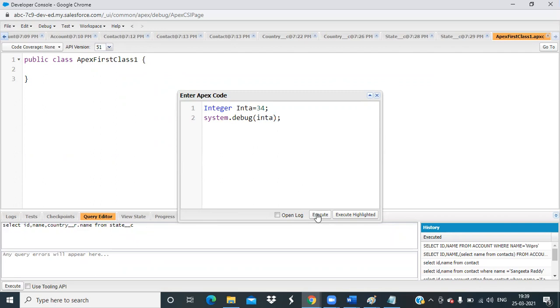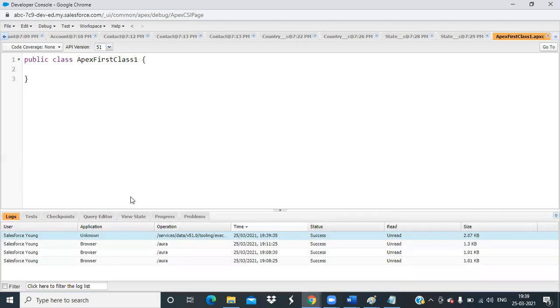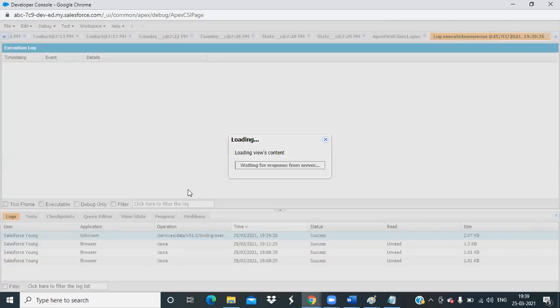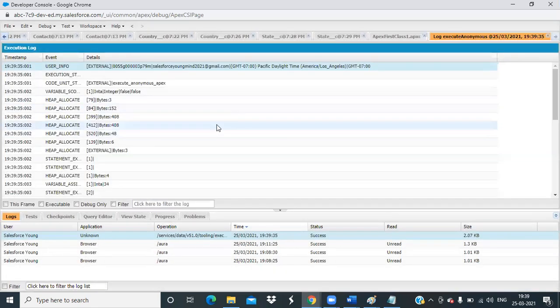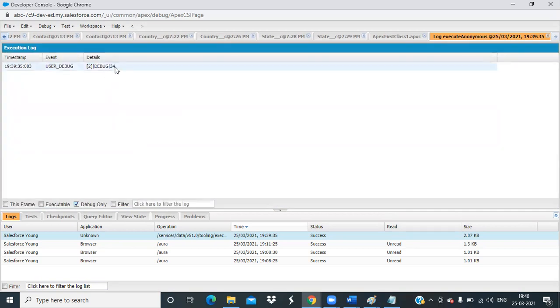How to execute this code? Execute. Executed. So how do we see what we have executed, where to see the result? We will go into the log and just see the time, 1939. So this is the log just now created. To see the value of debug, we will click Debug only and we will see the value 34.